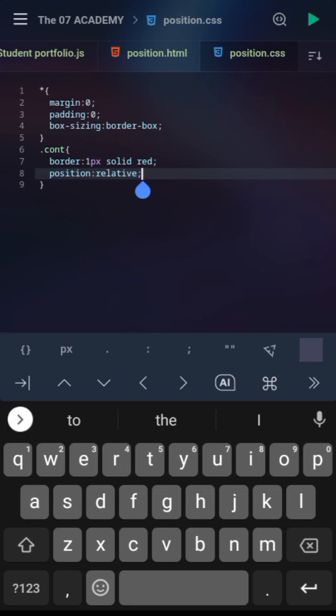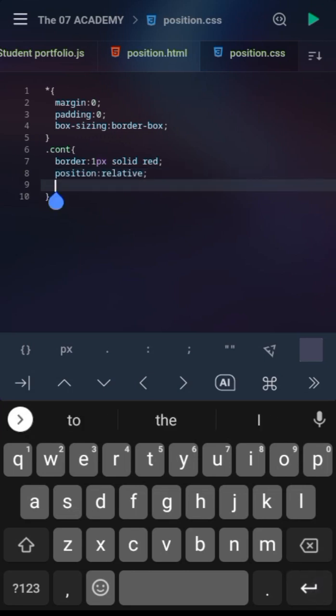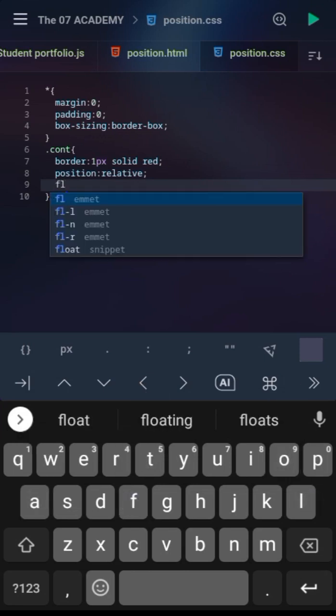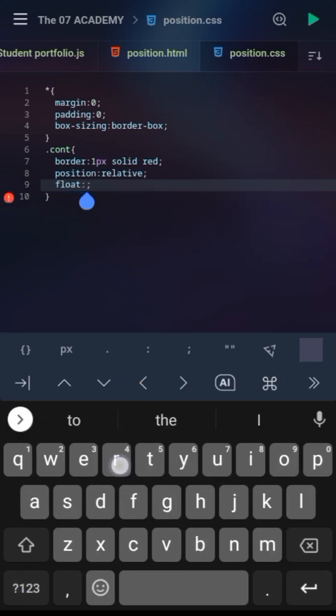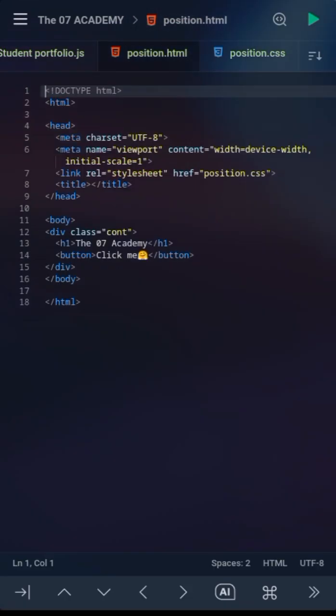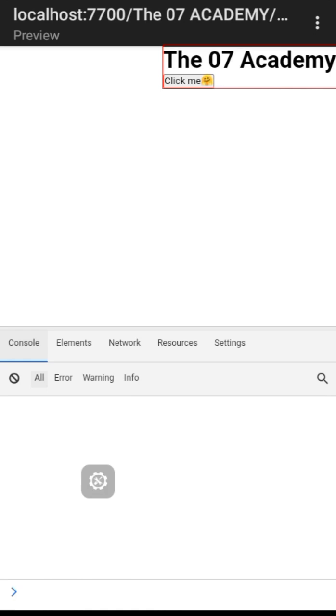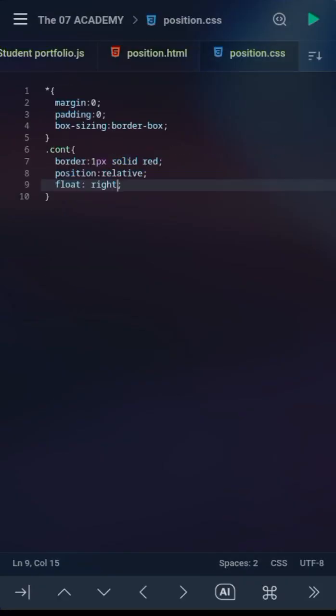Some other properties that are also associated with relative is that we can come here and do float, and we can shift it to the right, because by default it is on the left. So we can come here and put float right. And we have that the whole div container has been shifted to the right-hand side of our preview browser. So that's relative.